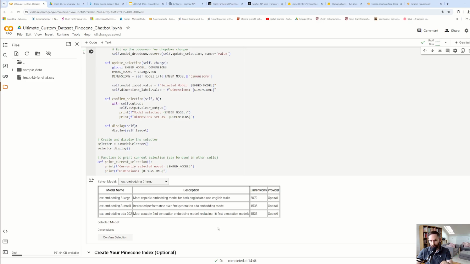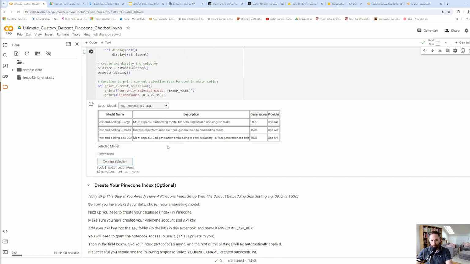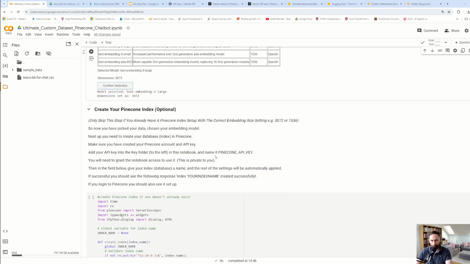Now, the way I've built this sheet, it selects and will create your Pinecone index with the correct dimensions based on the model you select at this stage. So, hold on. Okay, so confirm selection, yep. You can see here, you just want to flick around when it's selected, and you can see we've got model selected, text embedding 3 large, dimensions set as 3072. Okay, cool. So we've chosen our model.